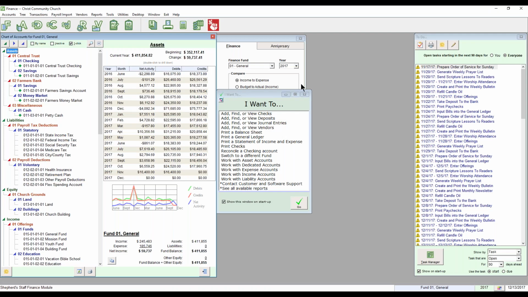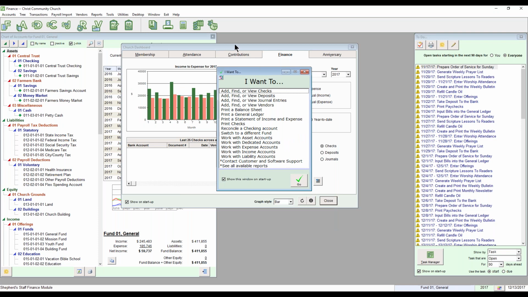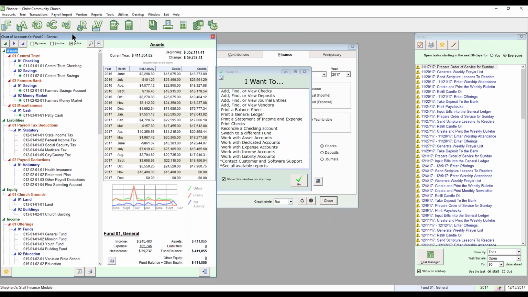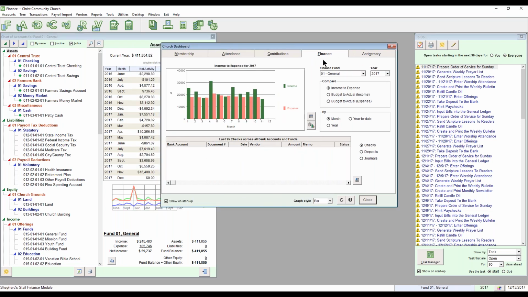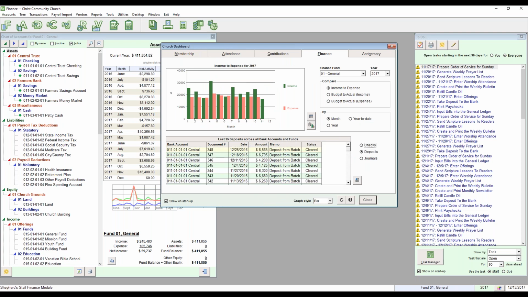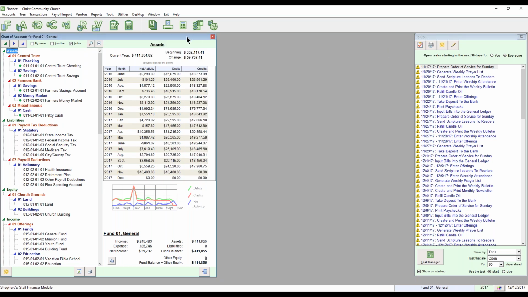When you first go into the finance module, you're going to have your desktop items. There we go. You're going to have your I want to, your church dashboard, your accounts tree, and then over on the right hand side your to-do list. So I'm going to go ahead and close those items out. The I want to is a shortcut to commonly accessed tasks within the software. The church dashboard is a snapshot of statistics for the financial module or whichever module you're in. And I'm going to leave the accounts tree open.